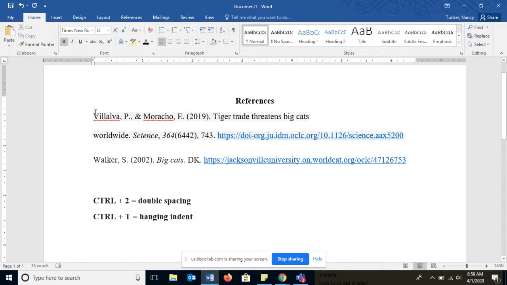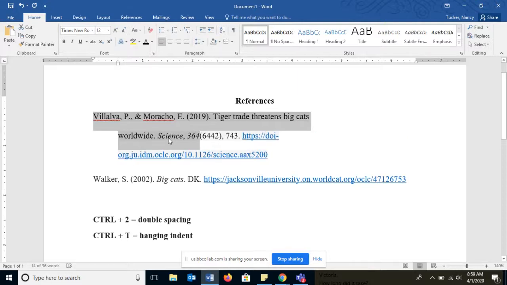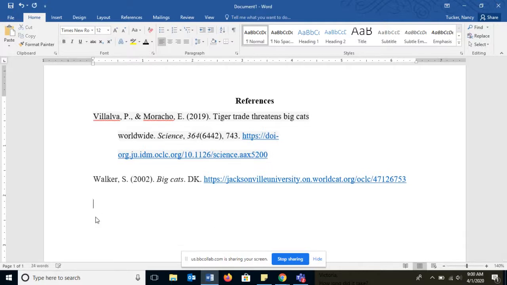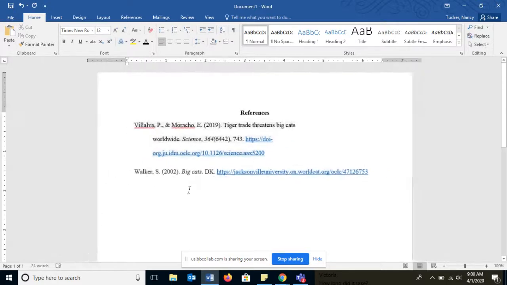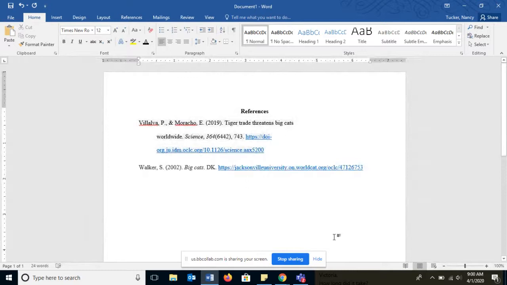So let's try it. I'm going to highlight it, hit Control and then the letter T, and there's our hanging indent. It does look a little strange here, but that's because we have this really long DOI listed here, but that's okay. We do have our hanging indent here, so everything looks good on that. So this is our references list. So there's our list of references that we have.